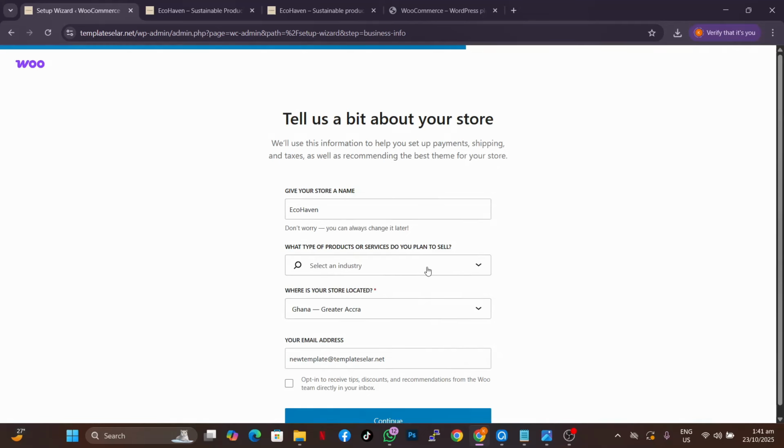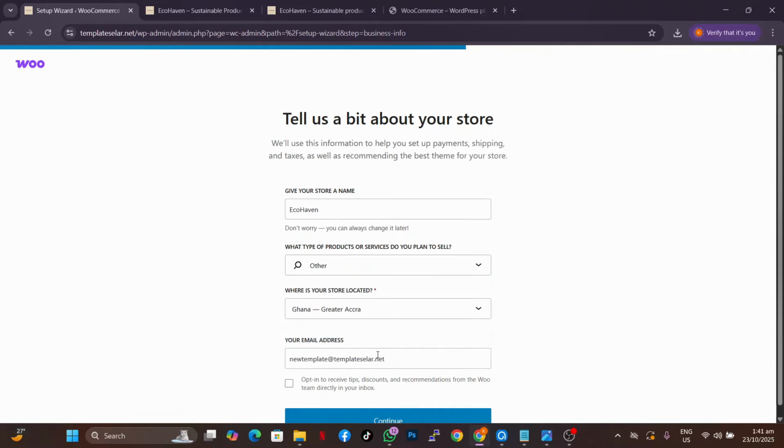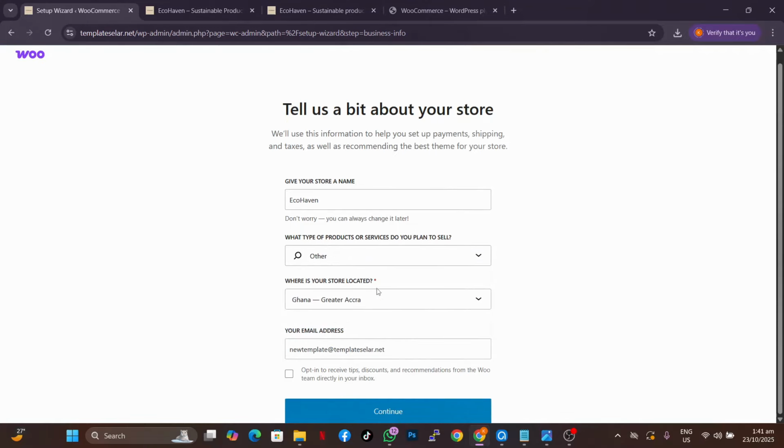The country or the types of products that you are selling, you can choose any of them, but I'm going to choose just other. Then where your store is located, I'm going to leave Ghana over here, your email address, and then you click to go ahead to set up your store for you.